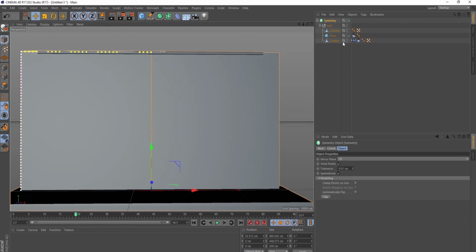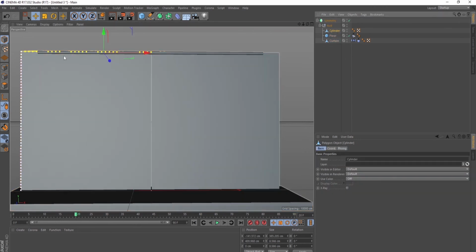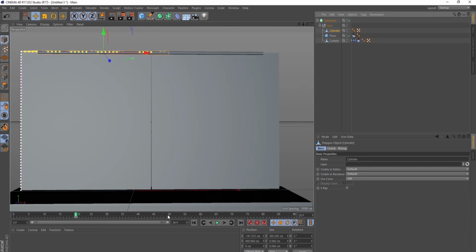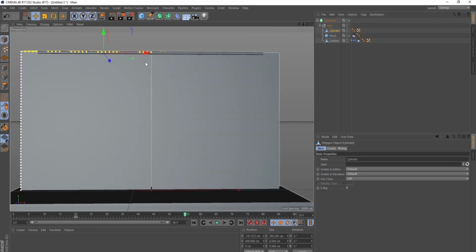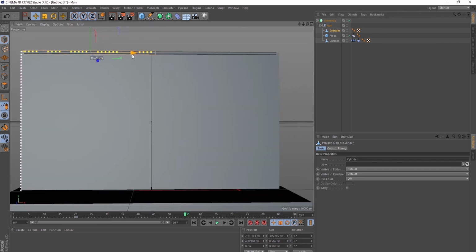Go to frame 20, then I'll go to cylinder, then keyframe. Go a few frames forward and drag the cylinder a little bit like that. Then keyframe.